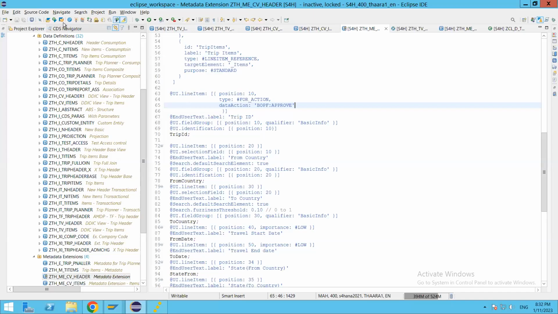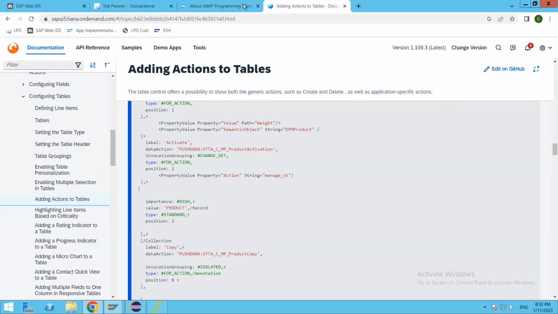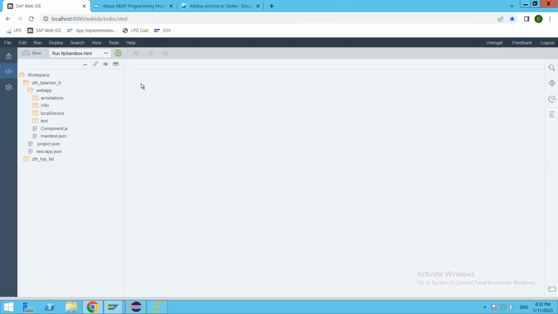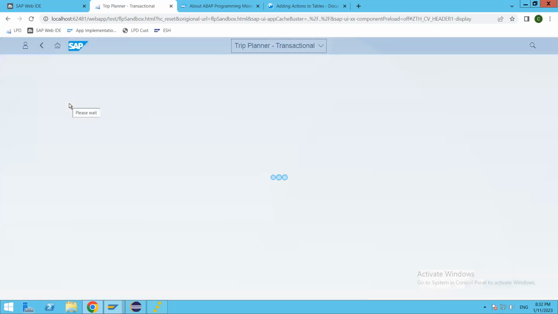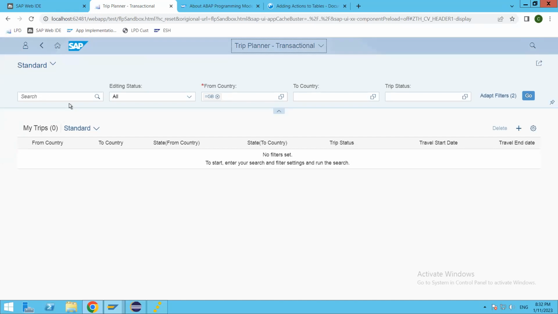Yes, so let me activate this one. So this is activated. BOPF approved. So let me close this one and run it parallelly. Execute. Come on. So I don't see that action. Maybe definitely I'm doing something wrong.